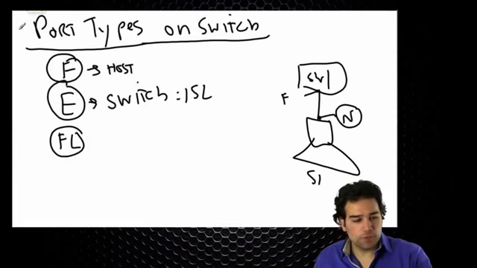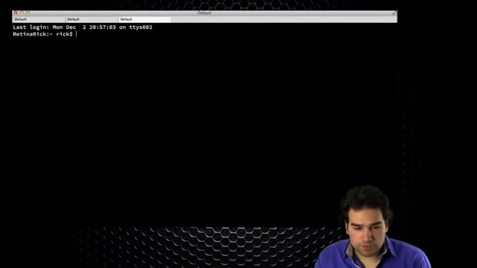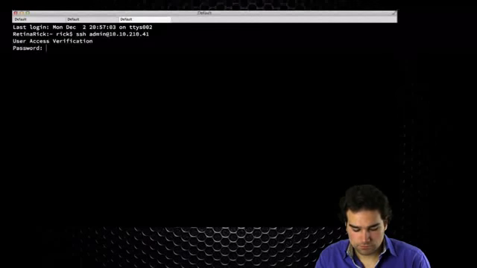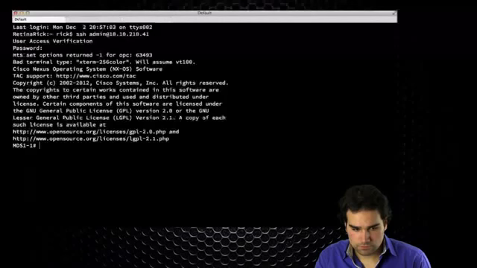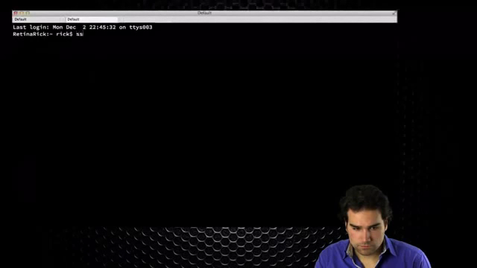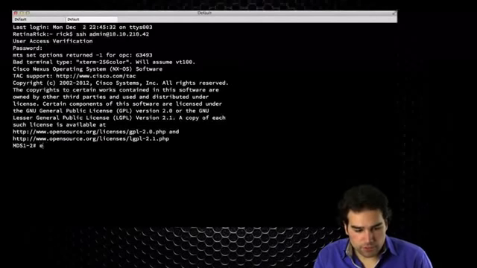Alright, so let's do a quick demo. I have some MDS switches, but unfortunately I lost connectivity. So, actually it's the wrong MDS.